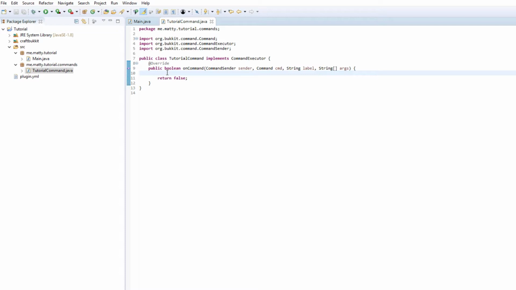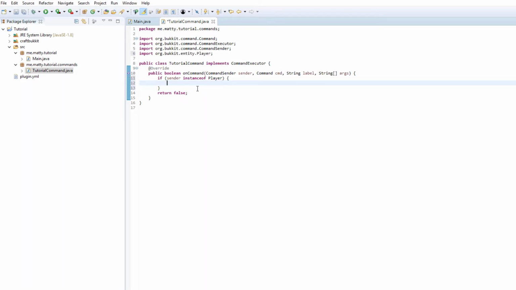It won't work now, but we have to implement it in the main class later if we do it this way. So first of all, something has to happen if we execute the command. We check if the sender is a player. So if sender instance of player, because I don't want to send a message to a command block, which is also possible, or to the console even. So now that we check whether the sender is a player or not, we can be sure that the sender is a player. So we'll create a player, or we basically cast the sender to a player.